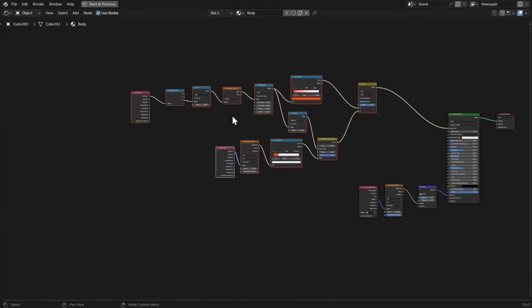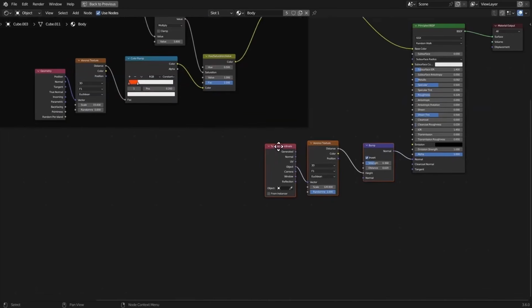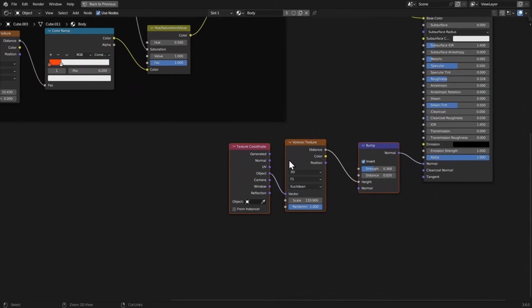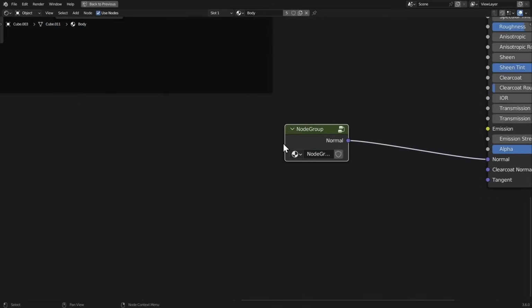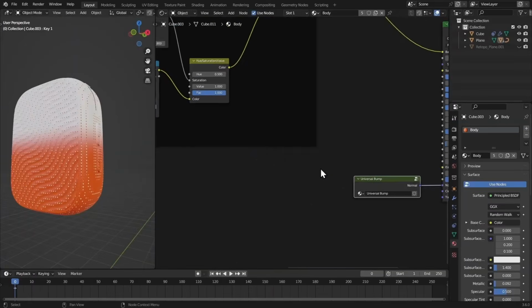I'm gonna hit Ctrl J to frame that. I'm gonna hit Ctrl G on this one to make it a group. And this is going to be our universal bump, because I'm gonna use this bump on all of the materials.